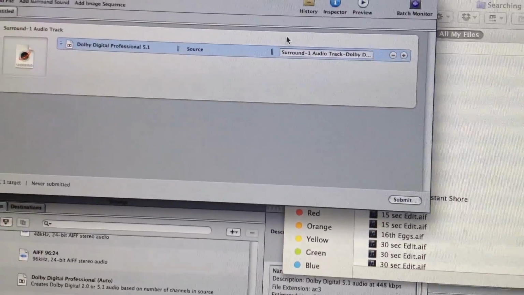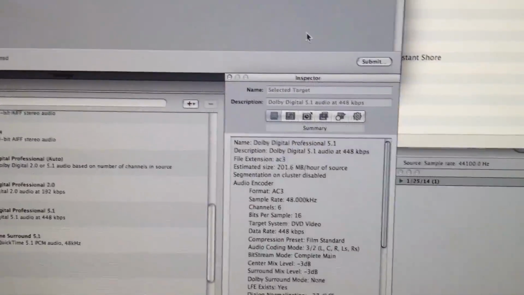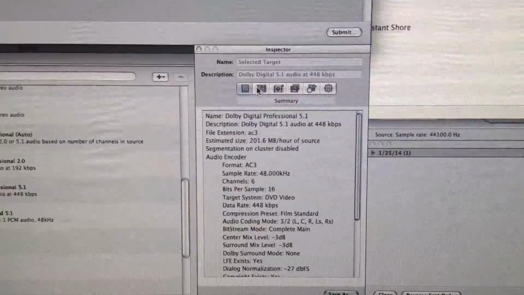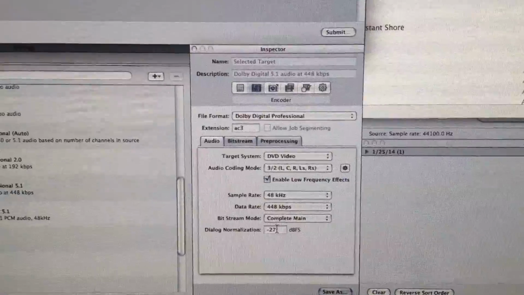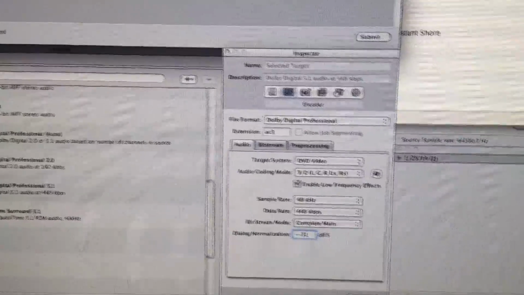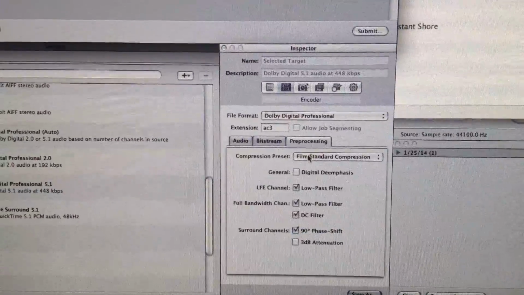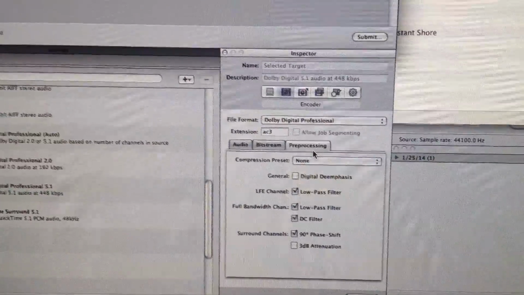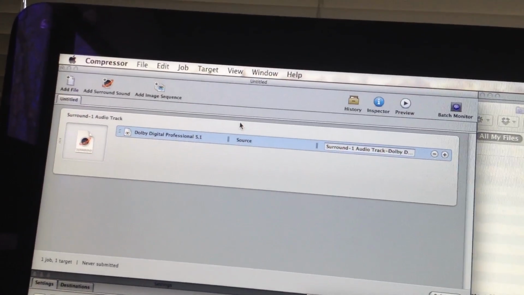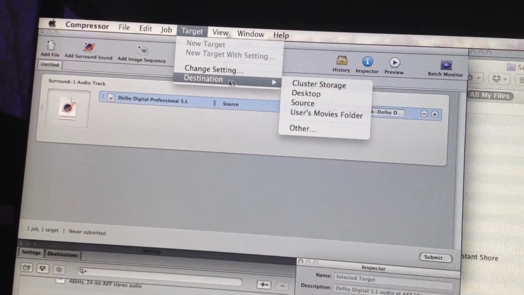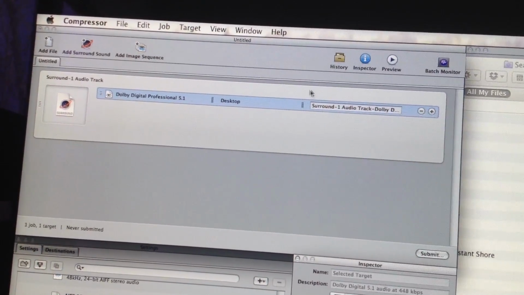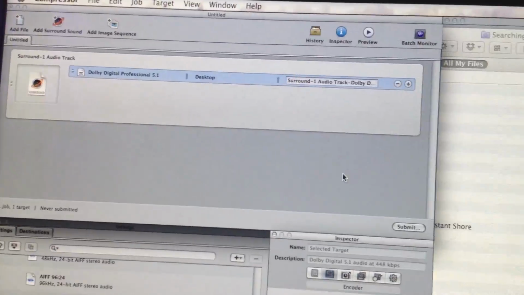So with that selected, the blue, now we hit Inspector. On the Inspector, now I gotta find the right tab. Second tab, right here. Audio. You want -31. And then processing, you don't want the film, you want none. So no compression at all. And that's it, you don't have to save it or anything, it's already done it. And then from that point, I think you have that selected, Target, Destination, Desktop. Make sure you select that when you do that. And then you hit submit, and it'll go to the desktop.